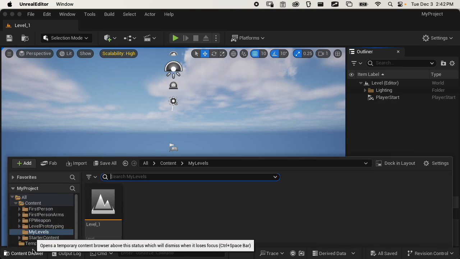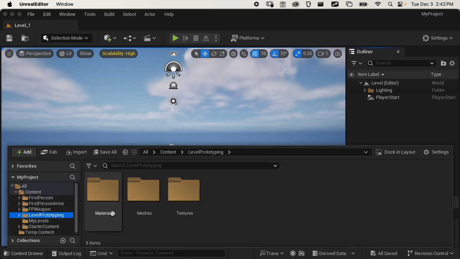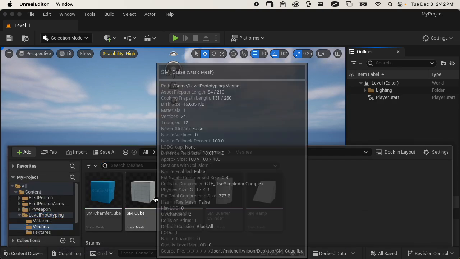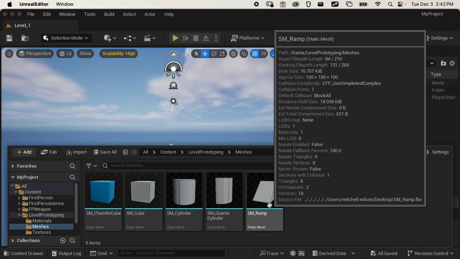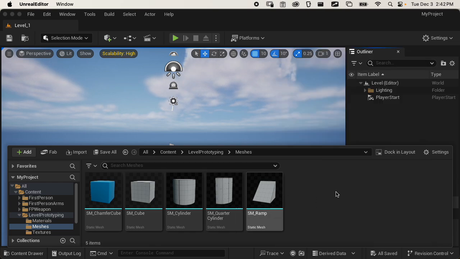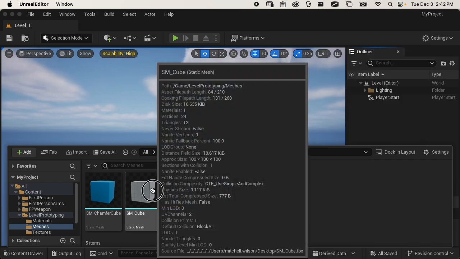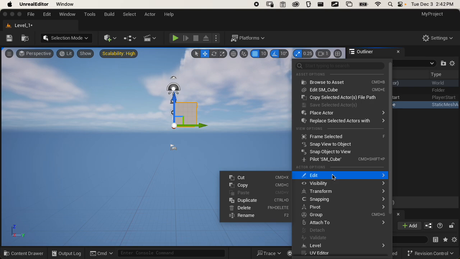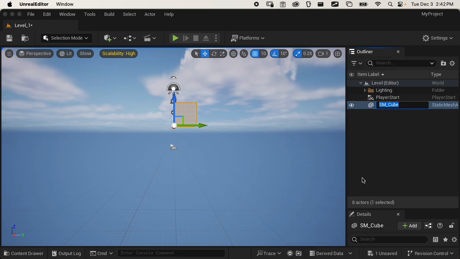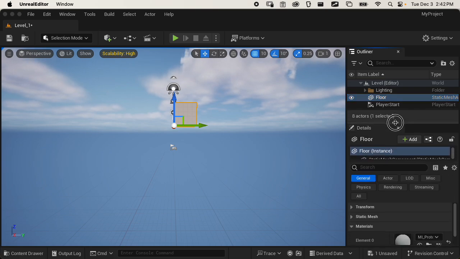So to do that, I'm going to go to my content drawer and go to level prototyping and go to meshes. These basic meshes are pretty useful for creating a little level. Obviously you can use other stuff, but I'm going to start with these guys. I'm just going to add a cube into the scene. And so here's my cube. I'm going to rename this cube. I'm going to call it floor. So I'm going to kind of recreate the floor.